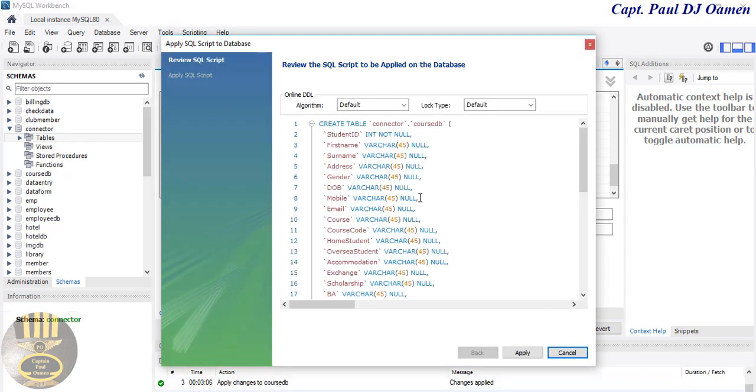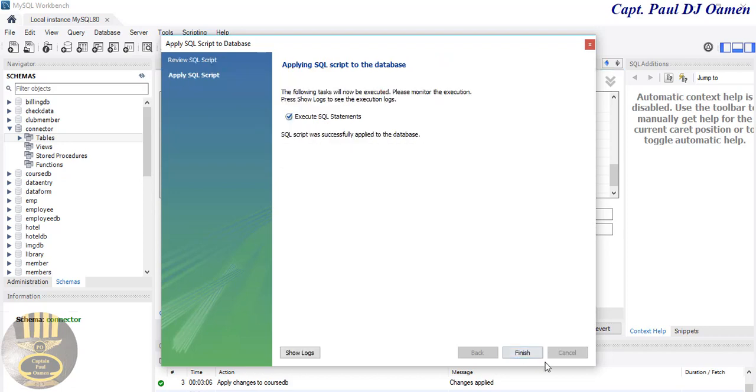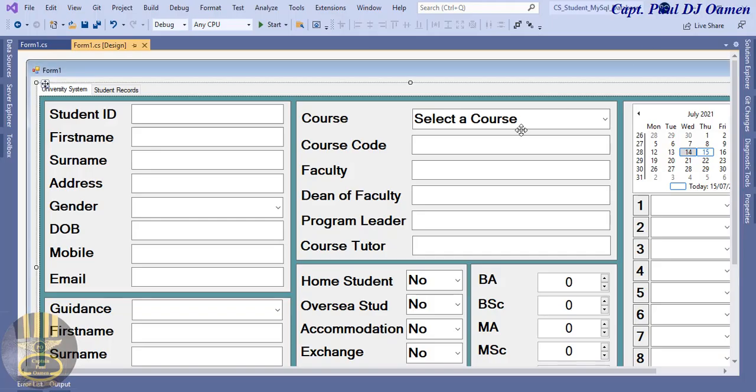There we go. Should be, let's go down and see. There we go. I am right, 39 in total. Now click on apply. So that is my database now ready. So I'm going to minimize that. I don't need that anymore.